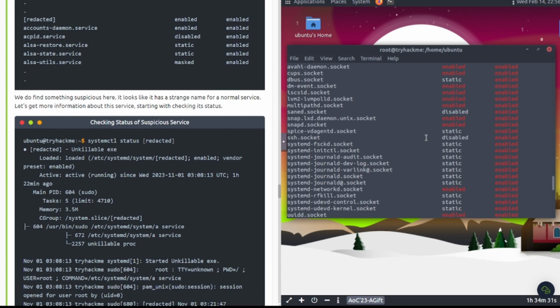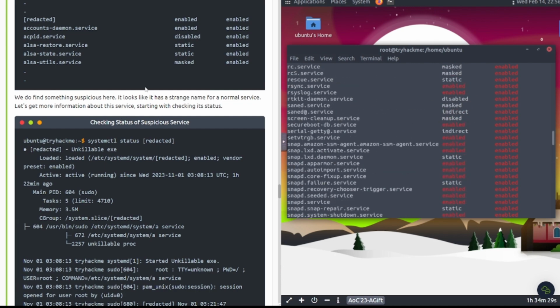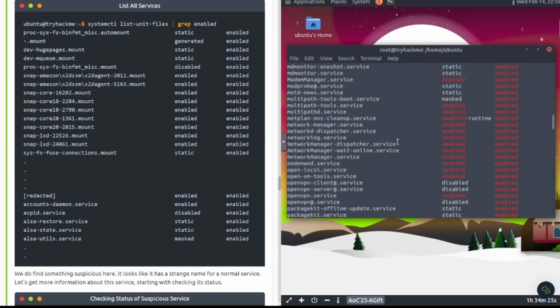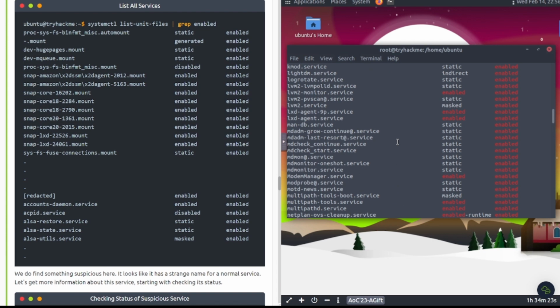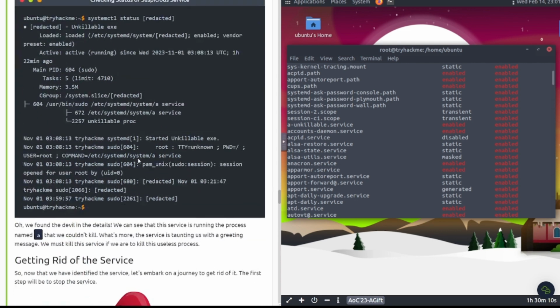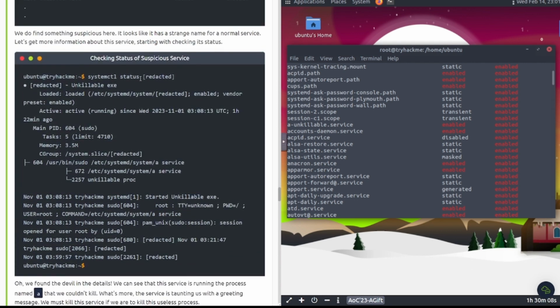All right, let's see here. All right, so I guess you have to go through here and figure out which one is suspicious. So let me find that real quick. Okay, after doing some searching, you'll see this is the suspicious service in question, this a-unkillable.service. All right, so there we go with that one, and it says it wants us to check the status of it. So you can do that by running systemctl status.